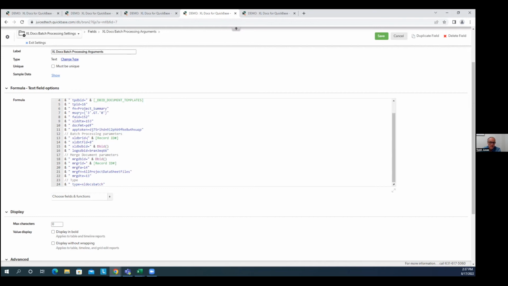And then right in the middle here, line 12 to line 16 says, these are the batch XLDB. So this is batch processing for Excel Docs. It says, what table are we running from? What's the record ID we're running from, right? The current record, the batch processing record.